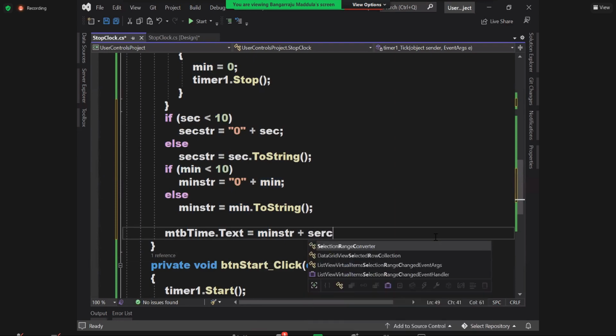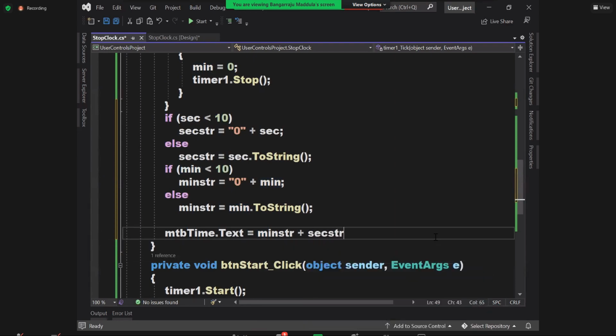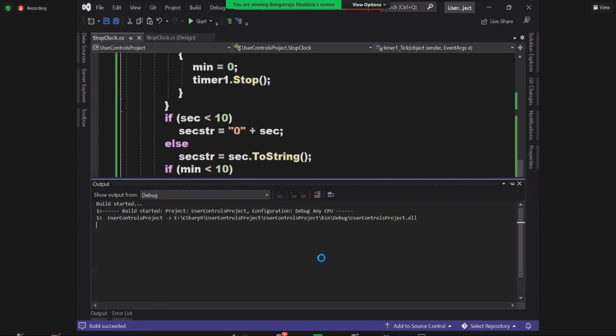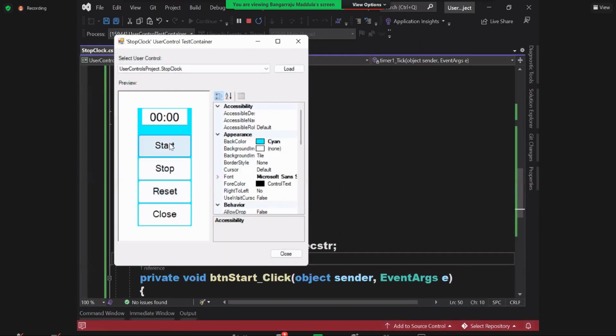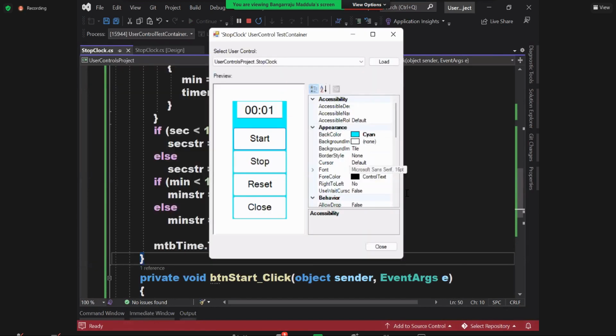Now see, without concatenating min and seconds, directly what can you use? min_str plus seconds_str. No need for conversion to string? No need. Why? They are strings only. min_str is a string, seconds_str is also a string. Concatenate and assign. Now you should get the correct output. When it is less than 10, I am prefixing a 0 there. Otherwise, the value will be taken as it is. Just check for 1 minute whether the minutes part is incrementing or not. Are you clear?